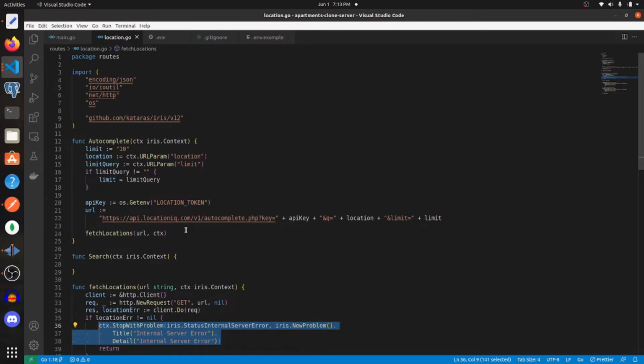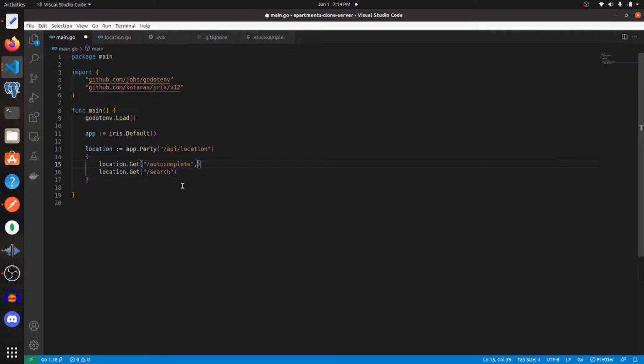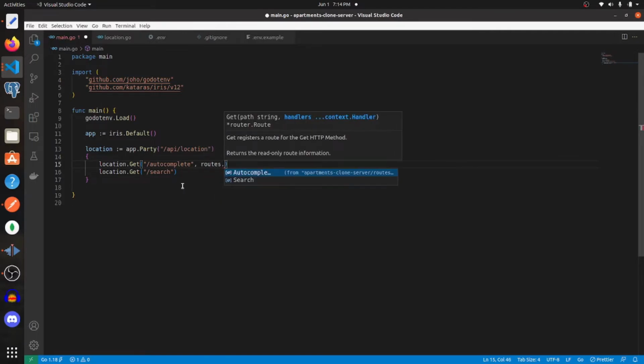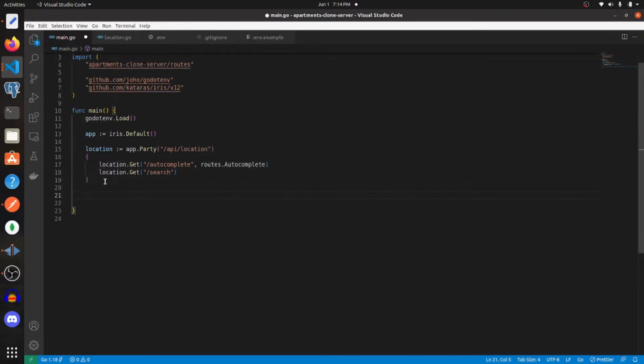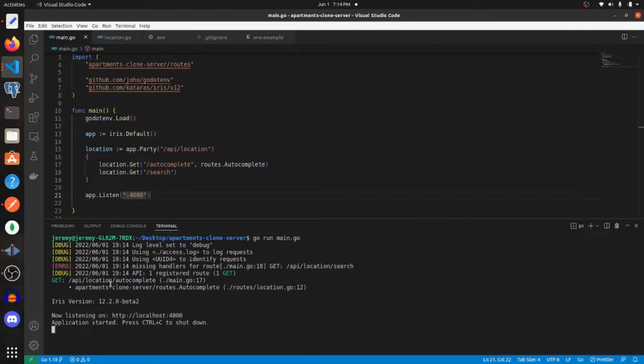So with that done, let's go back to our main.go file. We need to pass in a handler for our autocomplete. So let's say routes.Autocomplete. And then underneath of here, let's listen on port 4000. So say app.Listen and then specify the port of 4000. Now back in our terminal, let's say go run main.go. And here you'll see that we're missing a handler for search, but autocomplete does exist.